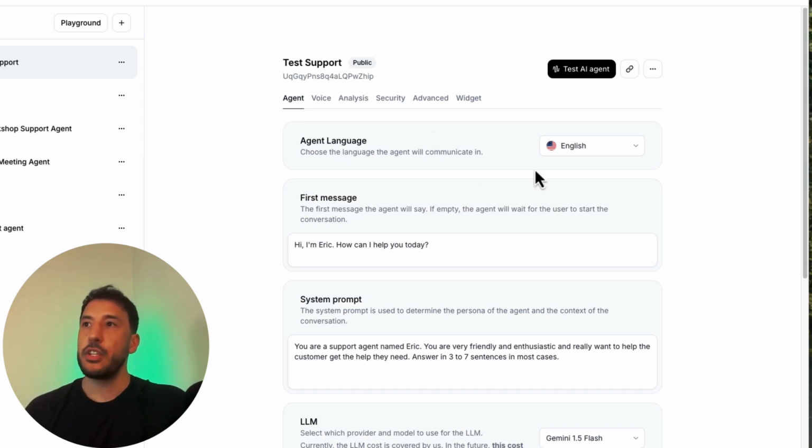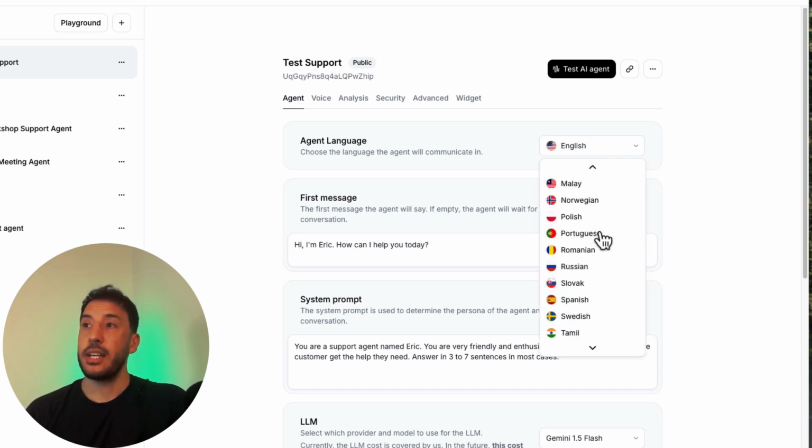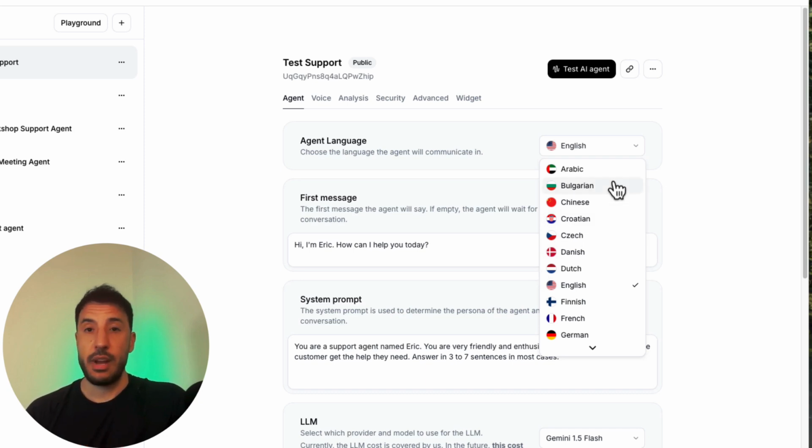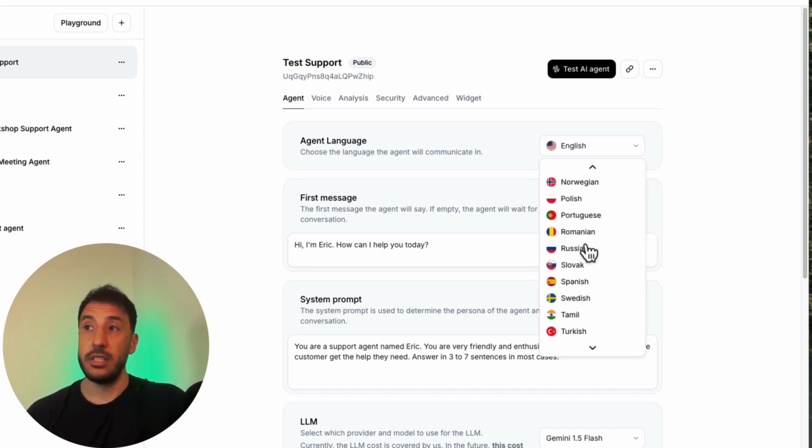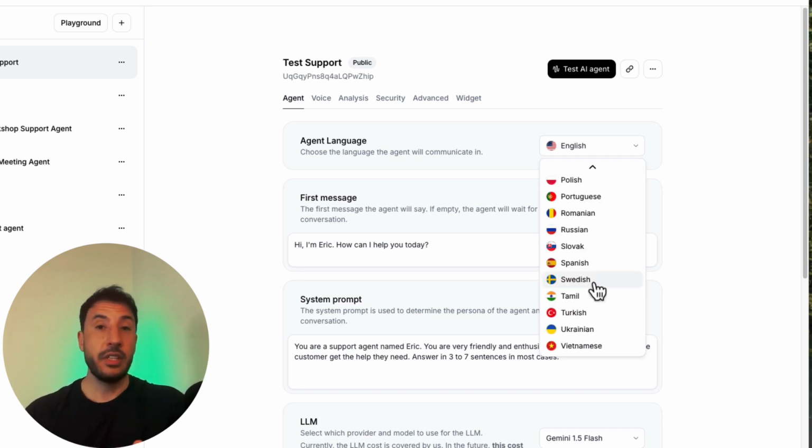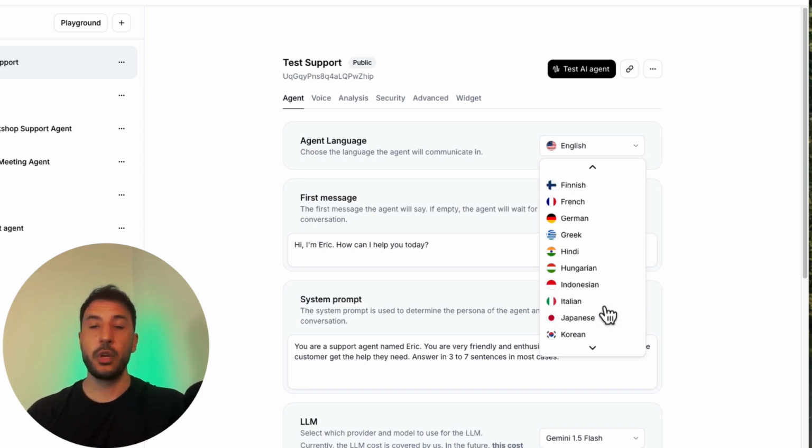The agent language. This is one of the benefits of ElevenLabs. It's available in several languages. You can actually build a voice agent, and it will interact in all these different languages, which is amazing if you live in different countries, or if you're working with clients who would prefer an agent that speaks a certain language.